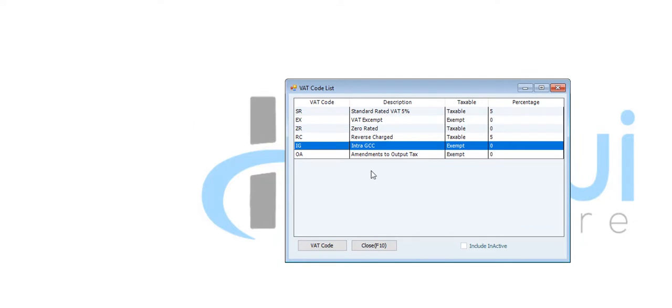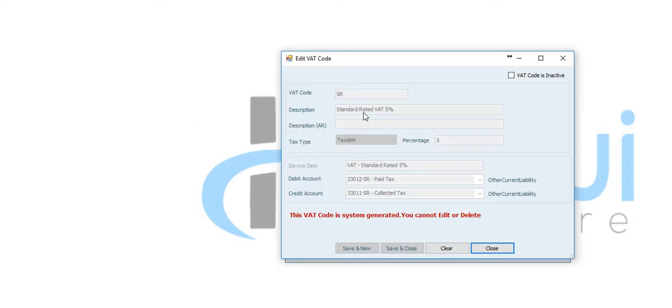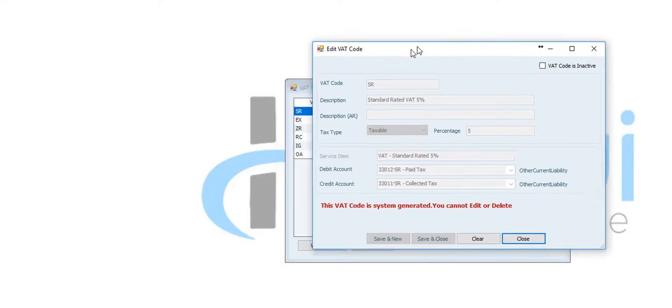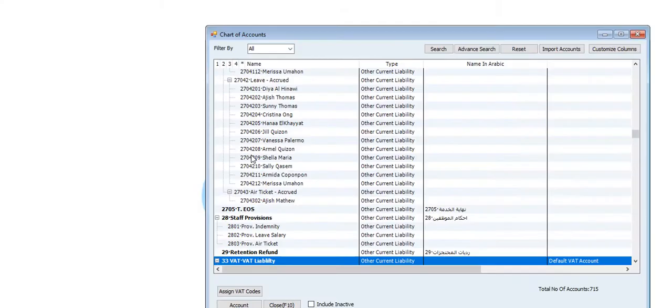Now for VAT, the standard, for example, by default we selected this debit account and credit account by default, and these two accounts are in other current liabilities. In our opinion, we make this default in other current liabilities, debit 33012 and 33011 for the credit side. Now you will see this in the chart of account.